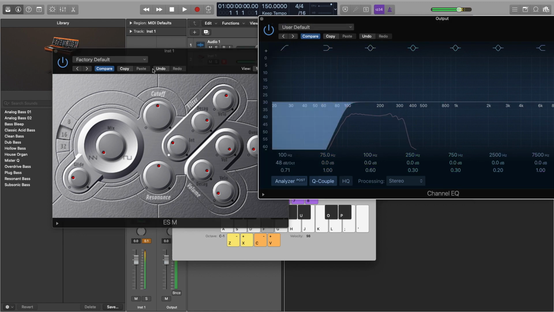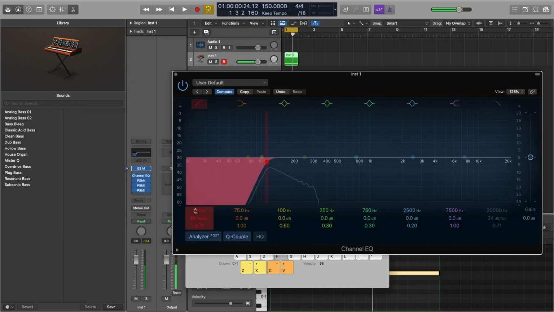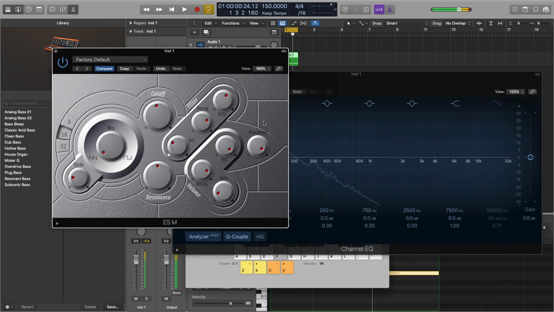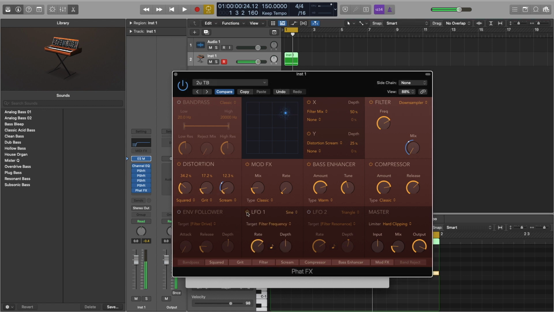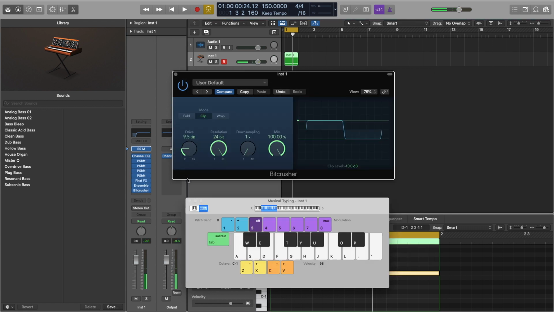Then I EQ'd out the super low frequencies and pitched it up a ton using a bunch of pitch shifters. After toying with the sound a bit, I added the Fat Effects plugin and used one of my heavy presets. Next thing I did was soft clip it using the Bit Crusher, which I use on most of my instruments these days.